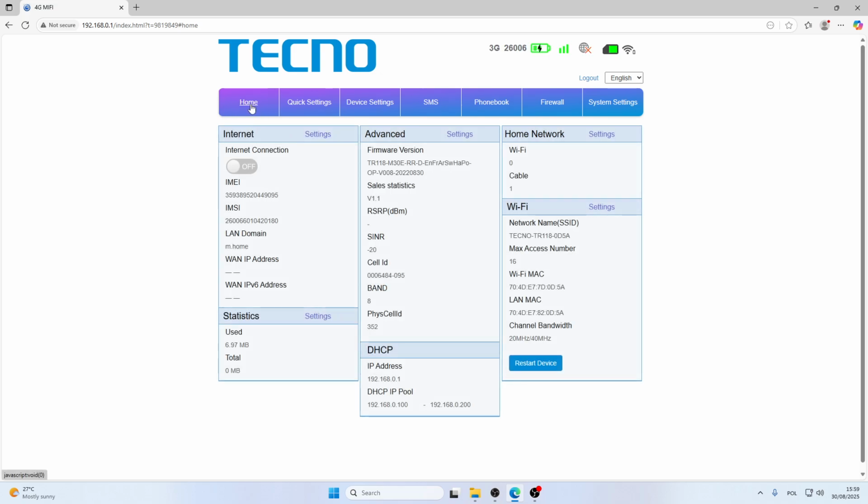And here from the home page, you can check the statistics right here on the bottom. So the amount of data used by your router. For me it's 6.97 megabytes, sorry. And you can also see the total. And that's pretty much it.